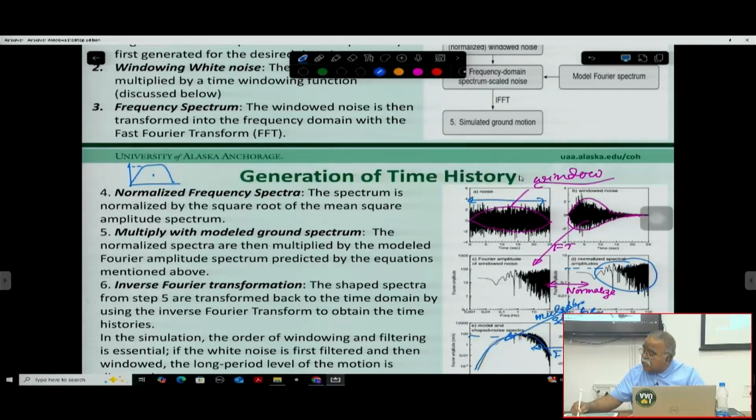So this you can see, it's a zero mean, and the standard deviation is 1, right? So that way it can generate. So this is just a generation of white noise.